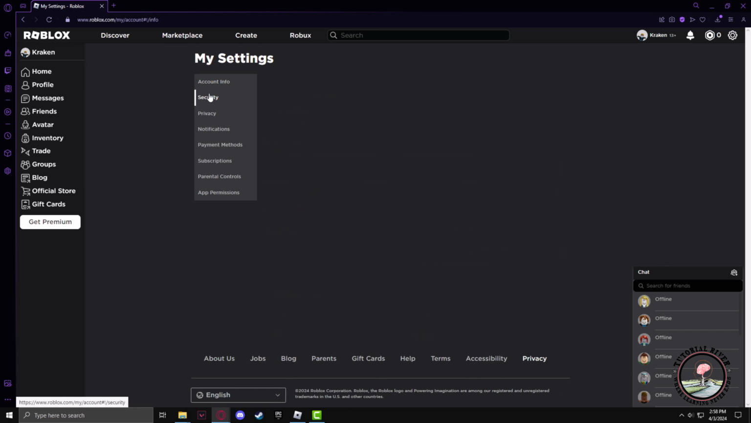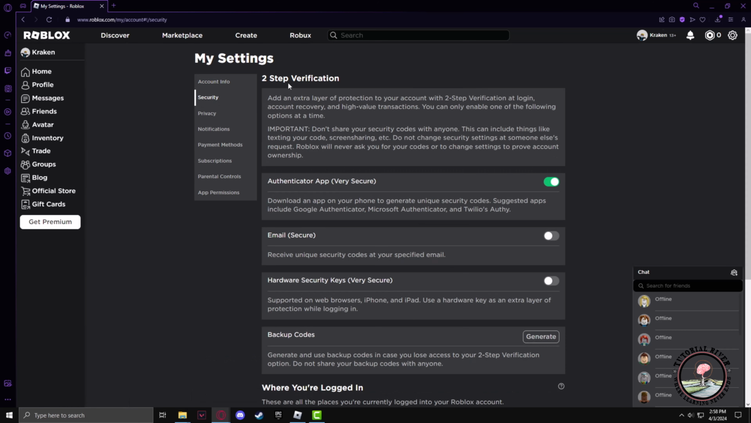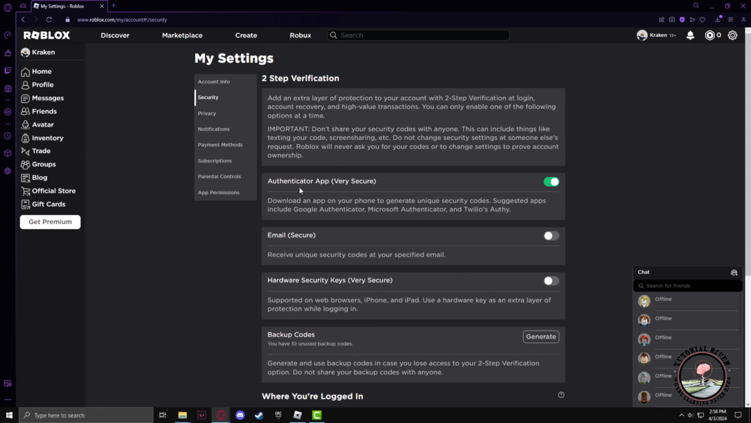Then go to the security tab, and from the two-step verification section, make sure that at least one of the verification methods is active. And even after that, if your Robux are still pending, you should contact Roblox support and tell them about your problem. They will be able to process your Robux as soon as possible.